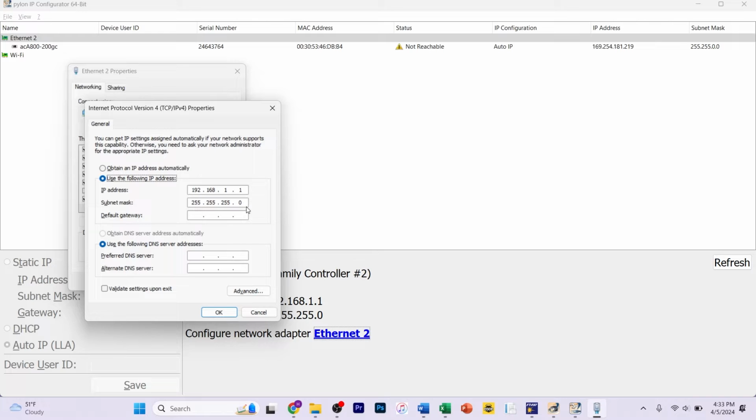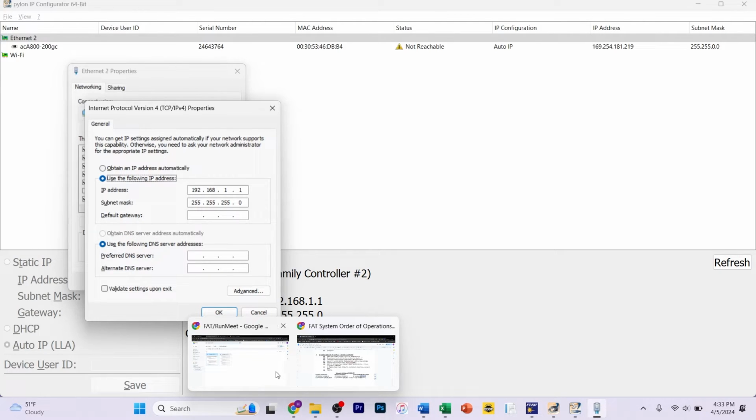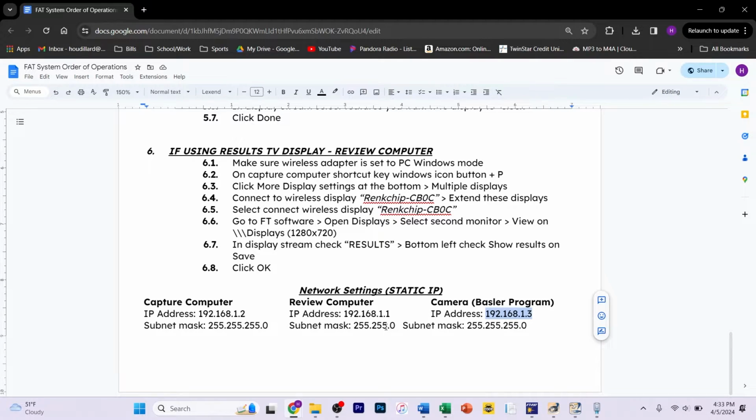Right now I have a little cheat sheet attached here that I keep, for each computer and camera, and what their IP addresses are supposed to be. This is how I have mine set up. So I know that this is the camera, and I'm working with the review computer right now because that's the adapter that I took. But generally it'd be the capture computer, because that is the one that is plugged in directly, that you're operating the camera in. But I'm using this one. So you just got to know which ones you're looking into.